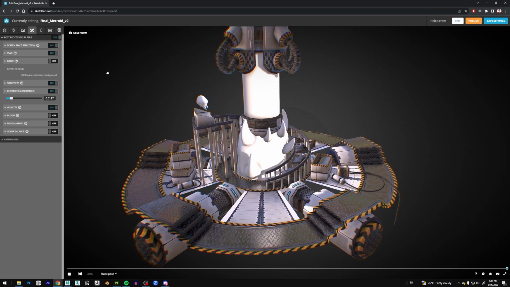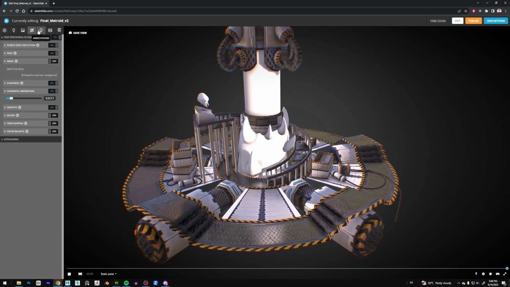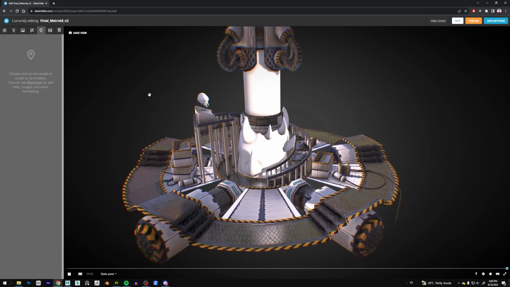And then the next tab I want to show is annotations. Annotations is quite handy in the sense that you can create certain views of your 3D work. For example, if this is the default view that the user will see when they click onto your 3D artwork in Sketchfab, you may want to bring the user to another view. Right now you can double click on the model to create an annotation. You can use markdowns to add links, images, and other formatting.